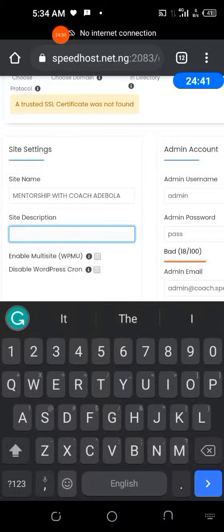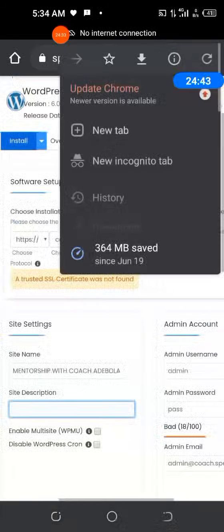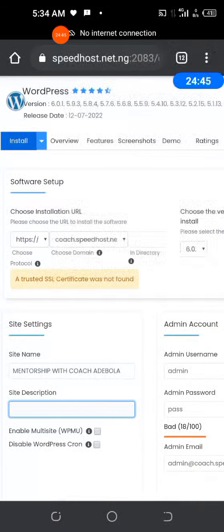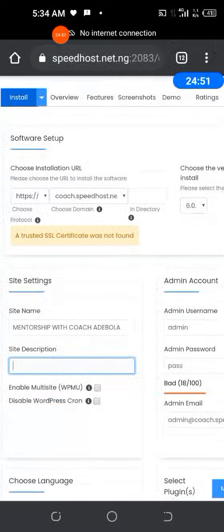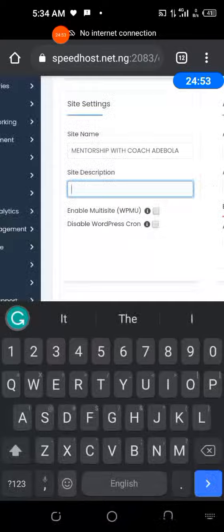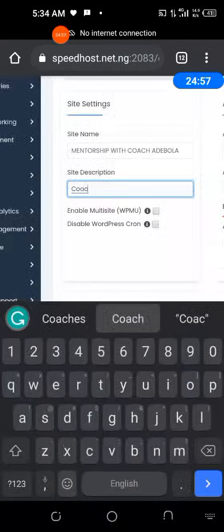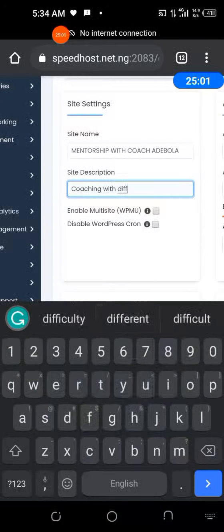These two places are not compulsory because those are not the ways that we are going to build our website. Those are not what our website will be placed upon. Are you getting it? So just click on here and type anything. Coaching with different.